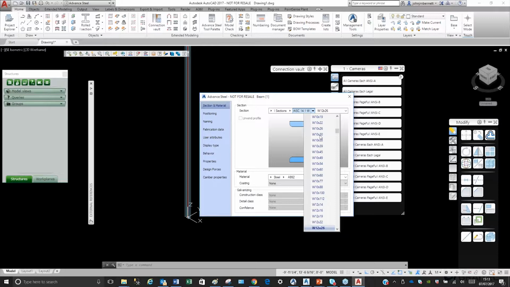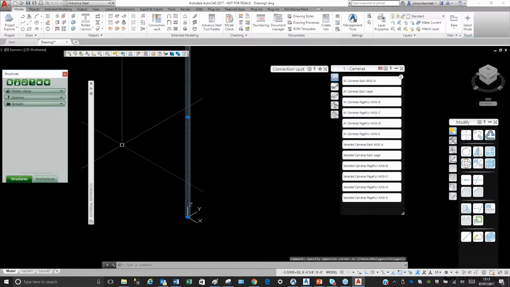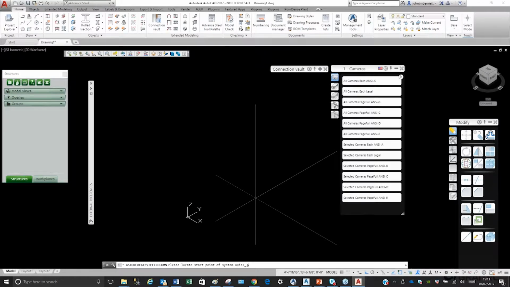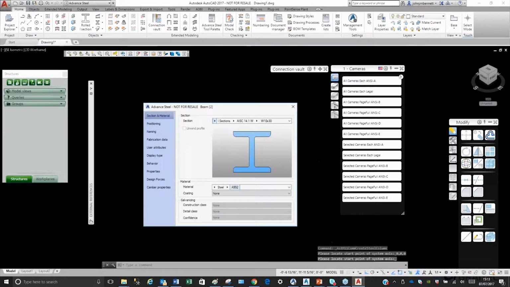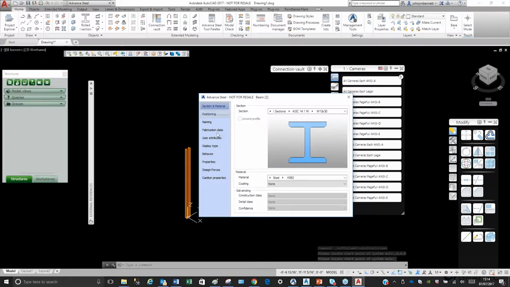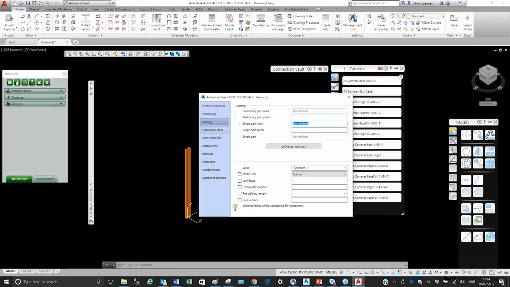So how do you do things like that? You just create one here, give it a reference point to start from, and you would draw a beam. It would then come up with the properties dialog. You can then access it and change it. There's a number of different tabs in here. They'll all have different functionality, and if you've been trained in using Advanced Steel, you would be familiar with these and have an understanding of them. But basically they're used to control the material types, the positioning of the objects, the numbering, even down to the fabrication data, and even how the object appears and its actual behavior within the model.